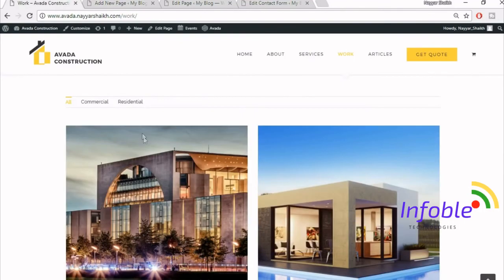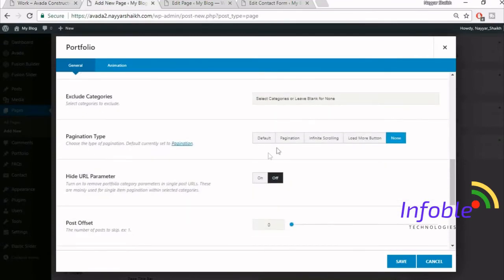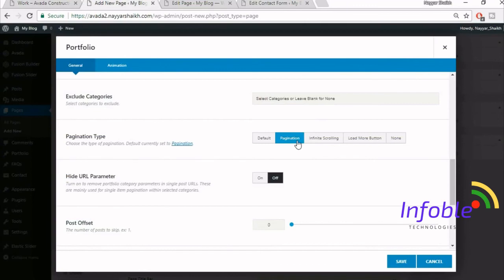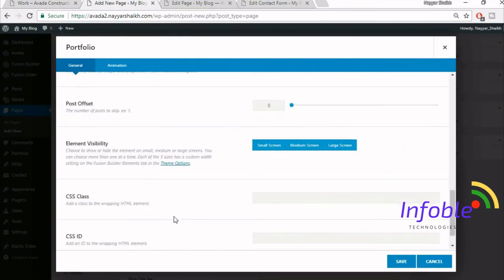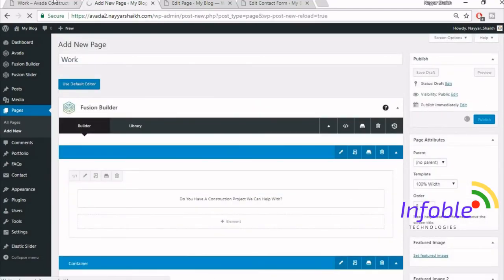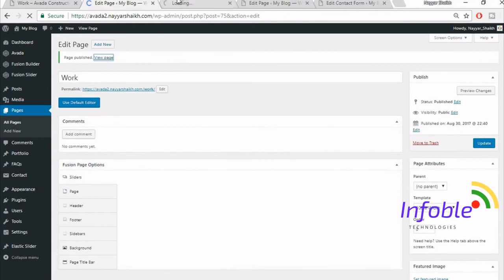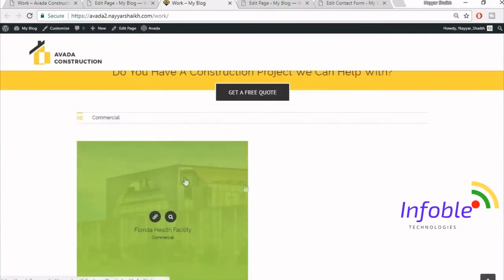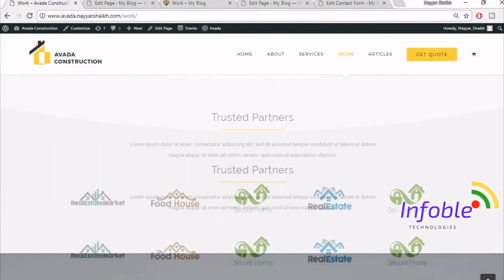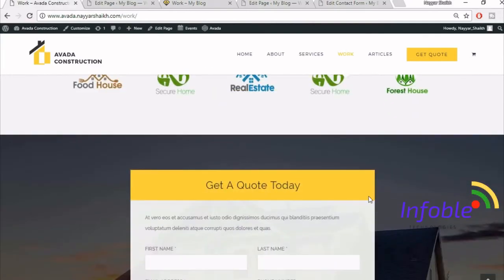Show filters, yes. Now let me show you, this is what the filters are. You can filter it according to different portfolio categories. Now show pagination, you can show pagination if you want. We don't have it over here, but I'll show you what happens if you enable this. Okay, now everything looks fine. Just click on save, come over here, click on publish. Now let's view this page in a new tab. As you can see, because we have only one, that's why we are seeing only one over here. And after that you just have to add those same settings, trusted partners and this one.